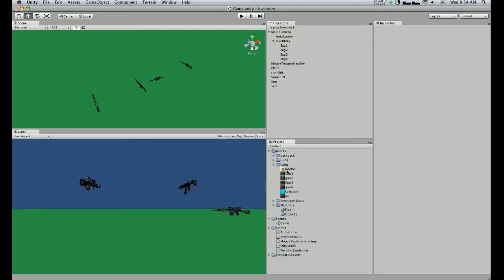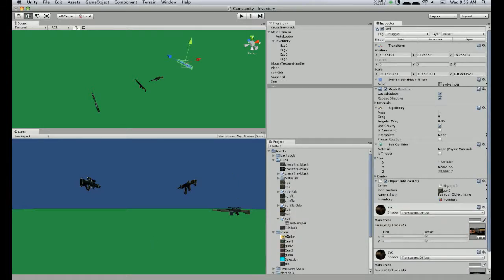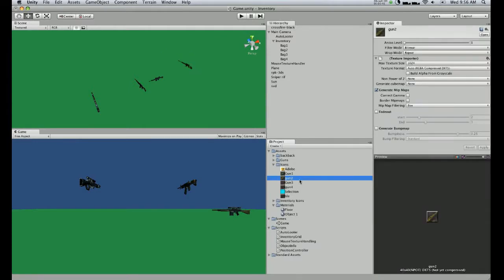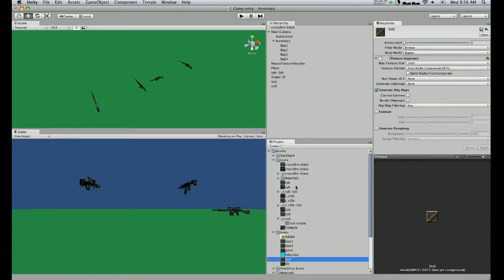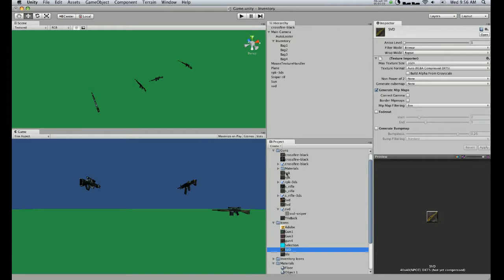We're changing these because they're called already, so we can distinguish them better. So we'll delete these guys, and this one. Okay, and we're going to put these icons back up in here.